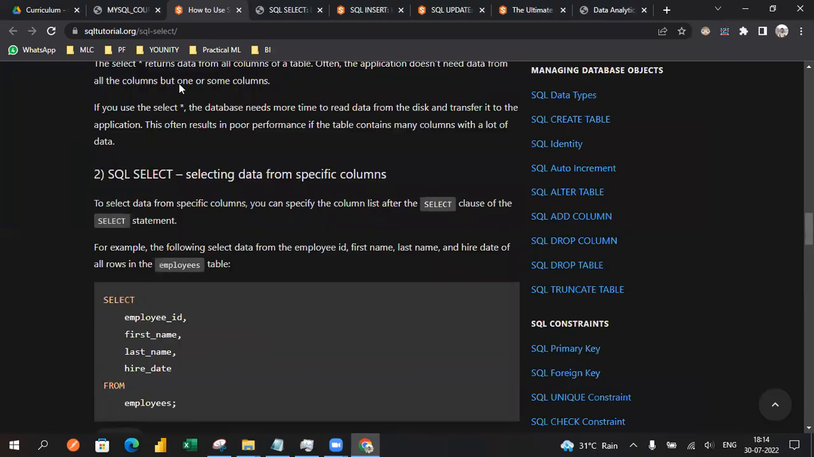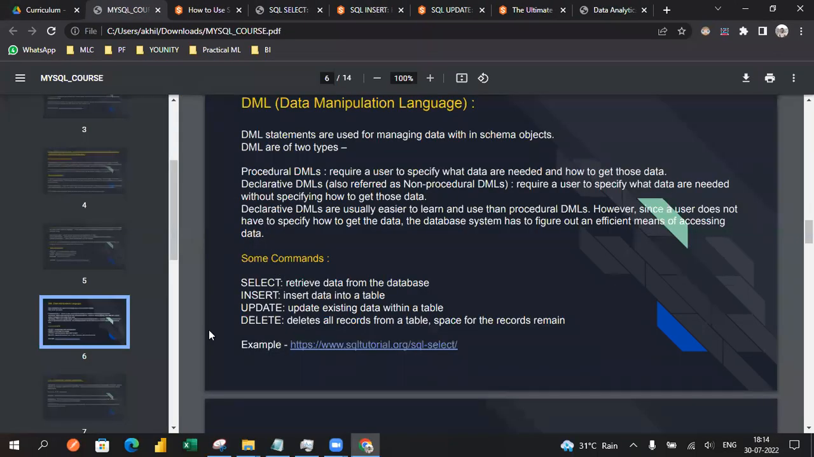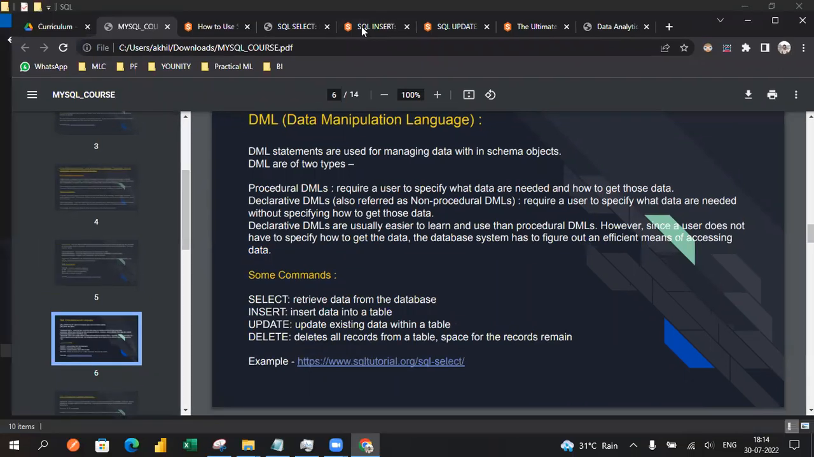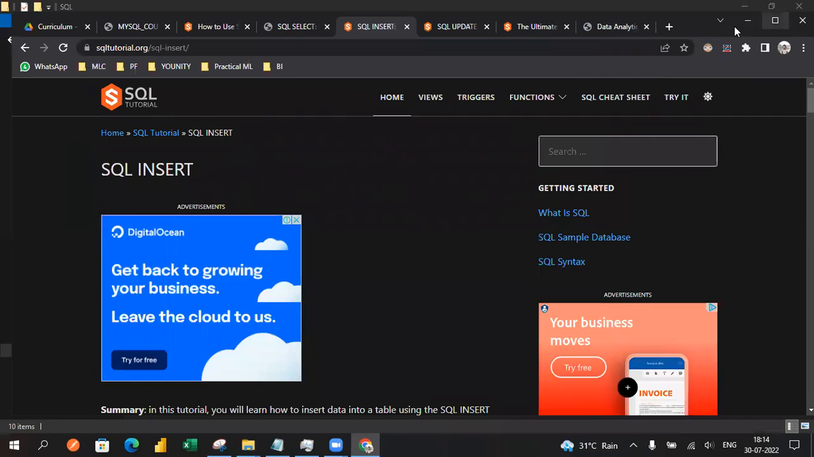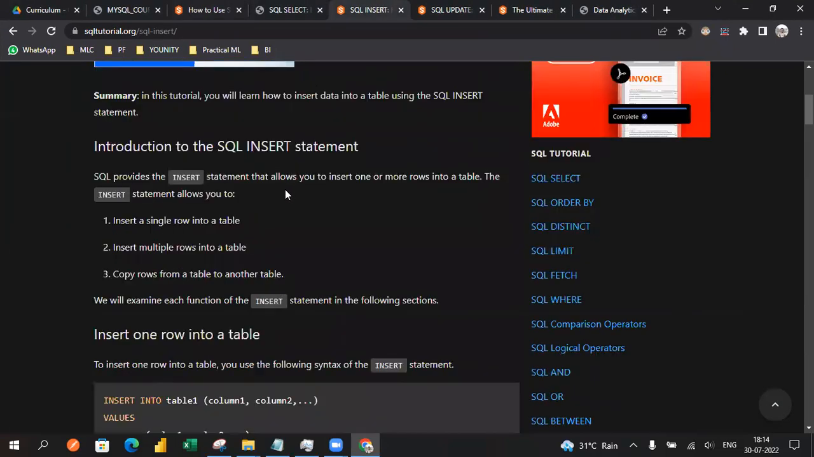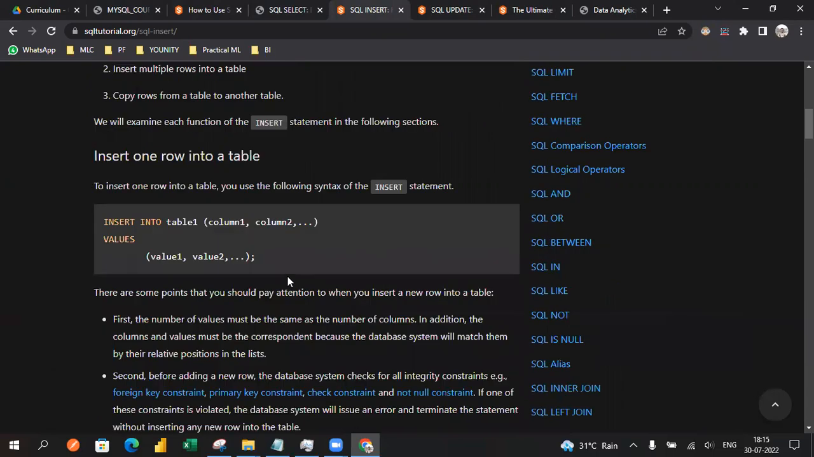Let's go and understand insert, update, and then delete also. So I'll jump on to the other pages. For the insert, you have to insert the values corresponding to the table name you have specified, and then we can insert multiple values or only the specific values you want to specify. So this is the basic syntax, I would say.